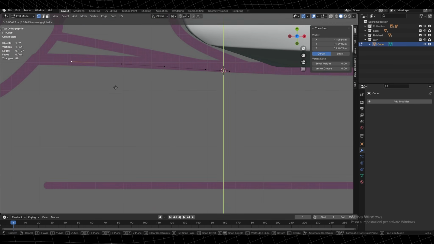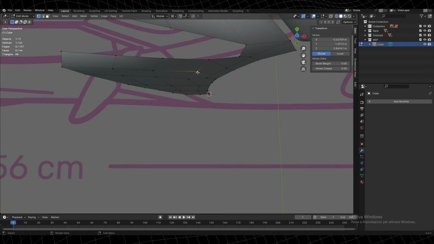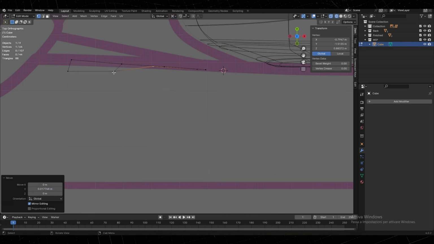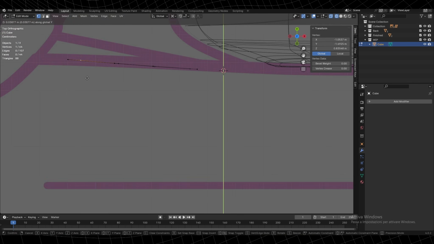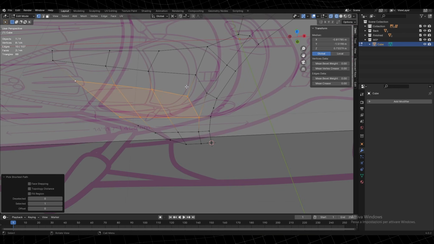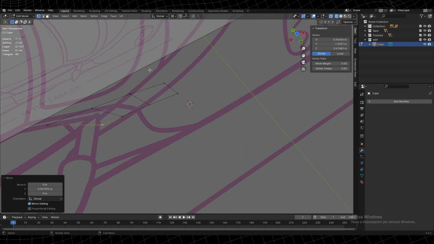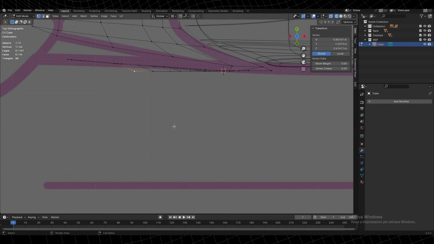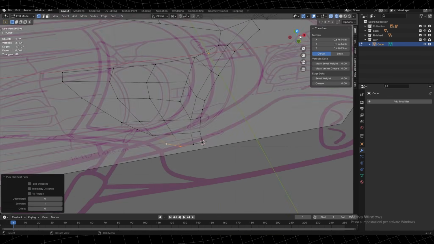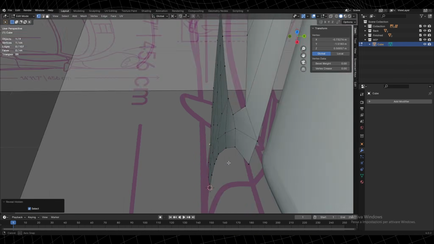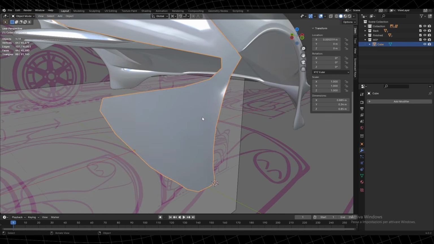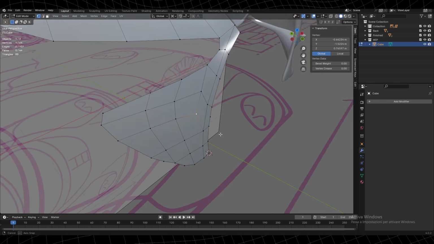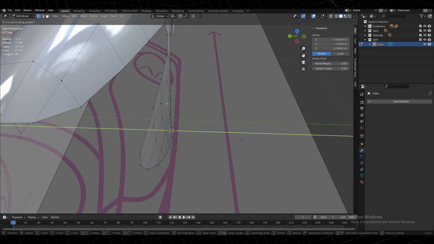I didn't find a quicker way to bend this, so I had to move the vertices one by one. Maybe let me know in the comments if you found a better way to do this. By using a matte cap to check my work, I found this little issue with a vertex. No big deal, I just had to move it a little bit out.